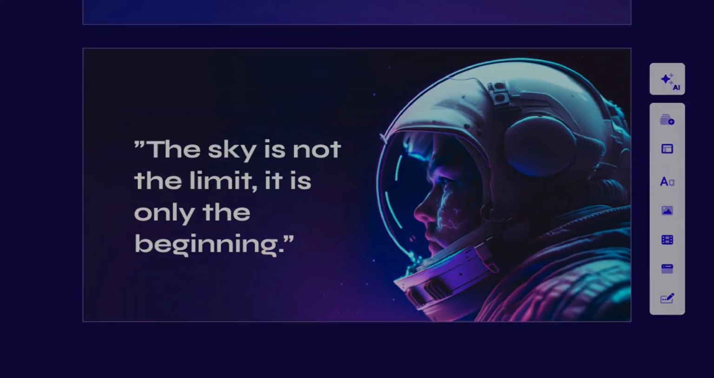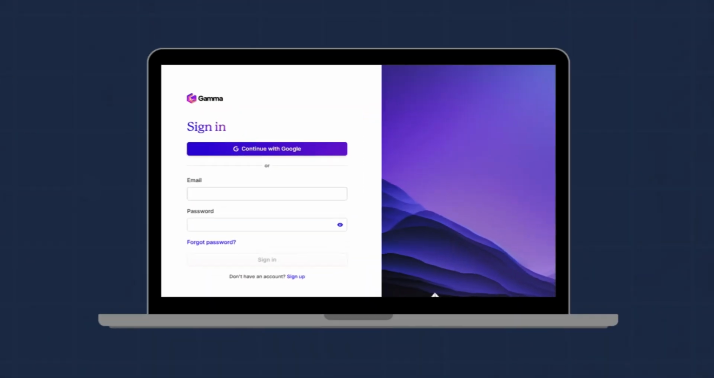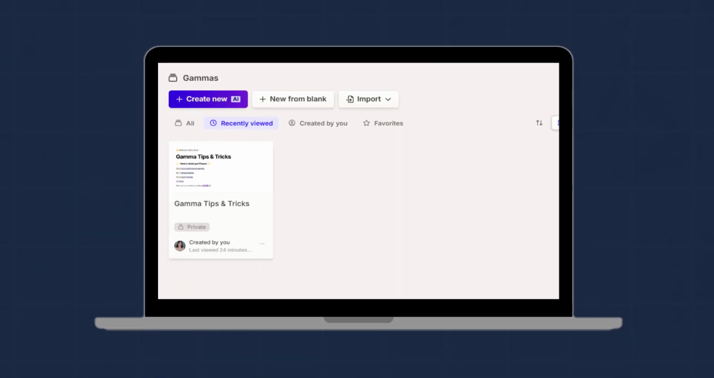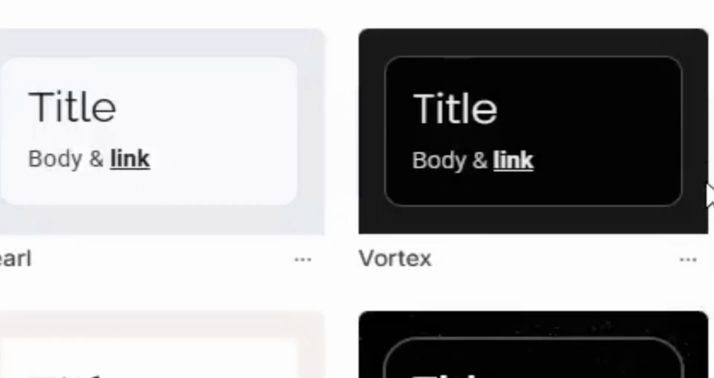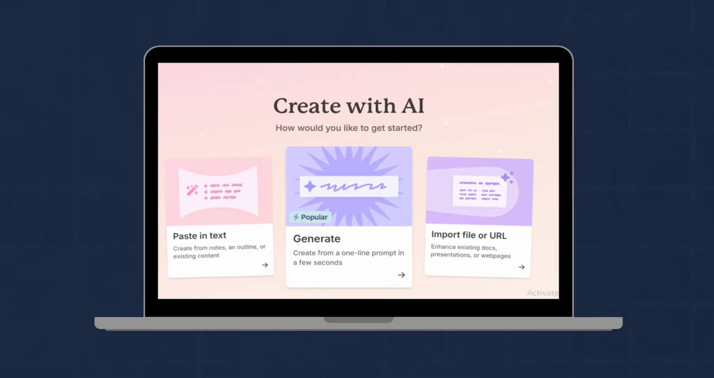Let's get started. First, go to gamma.app and log in. Once inside, click Create New and choose Presentation. You can pick a template, but today we're using the AI Generate feature to build our presentation from scratch.